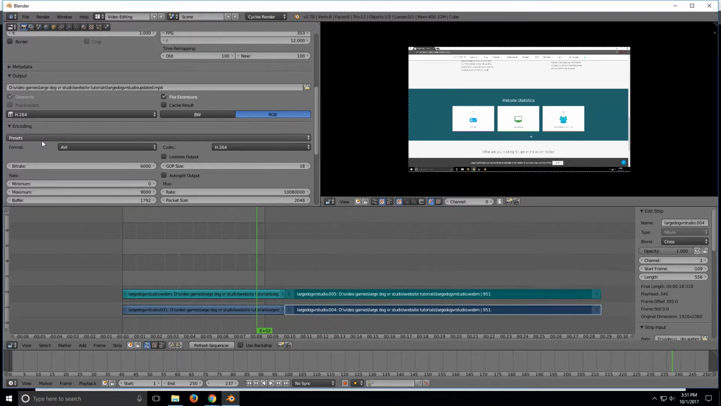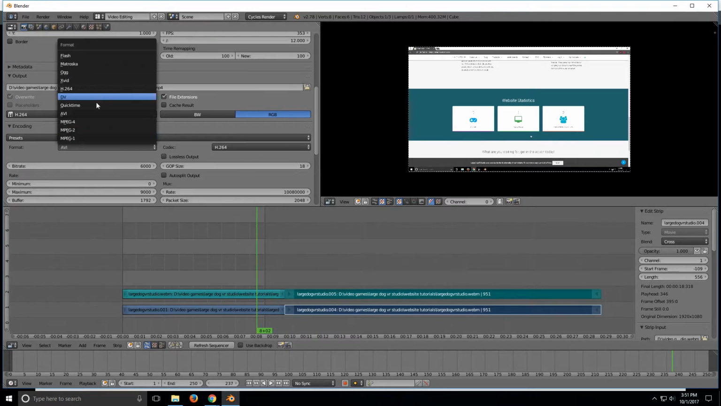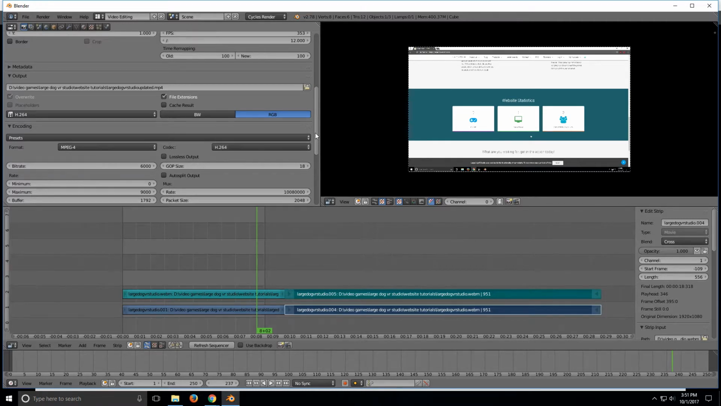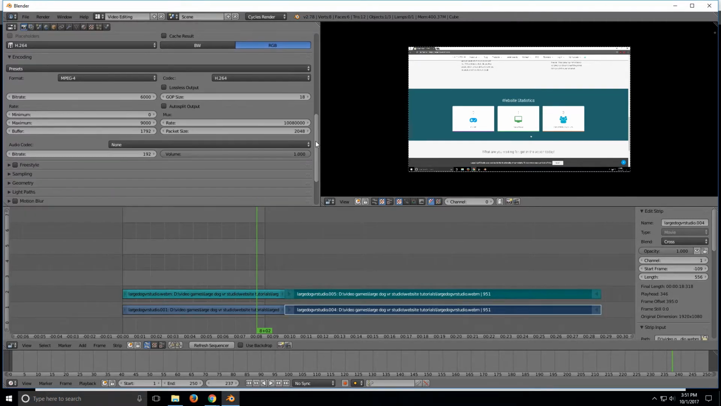Then we're going to click on encoding down here. And then we want to make sure that this says MPEG 4 and that this says H.264. And then down here, this is basically half of your frame rate. So if our frame rate was like 29, then we'll just put 14.